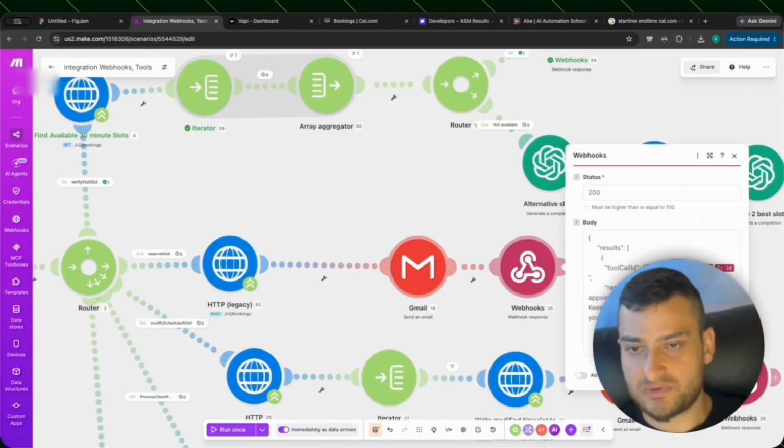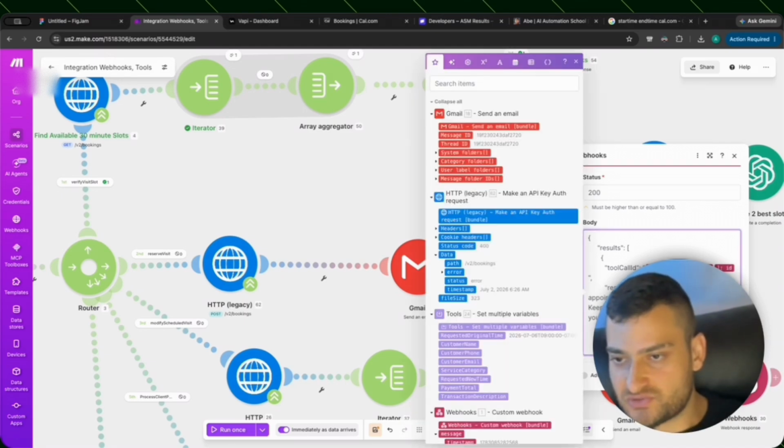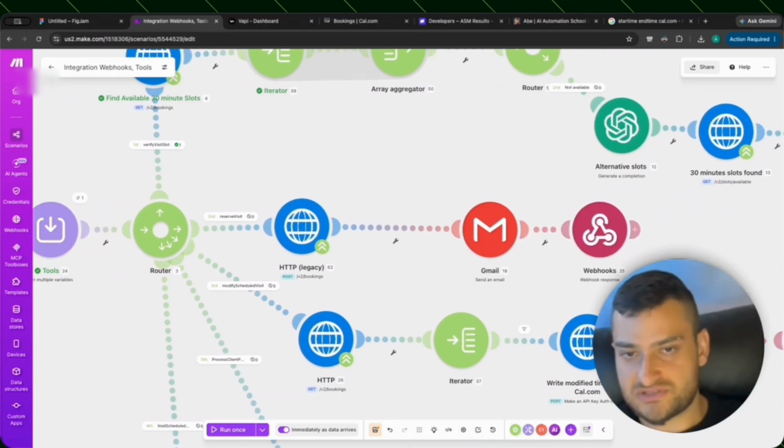And then from there, once we send the email, we're going to respond back to Vapi, because Vapi doesn't know that we did all these things, right? So we're going to tell Vapi, we've scheduled your appointment for this time. Keep an eye out for the confirmation email in your inbox. And then Vapi knows that we've created their appointment.